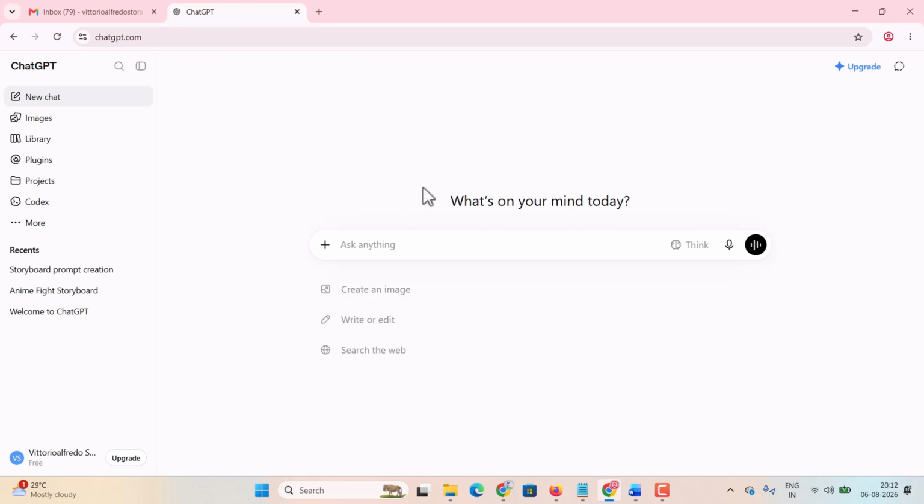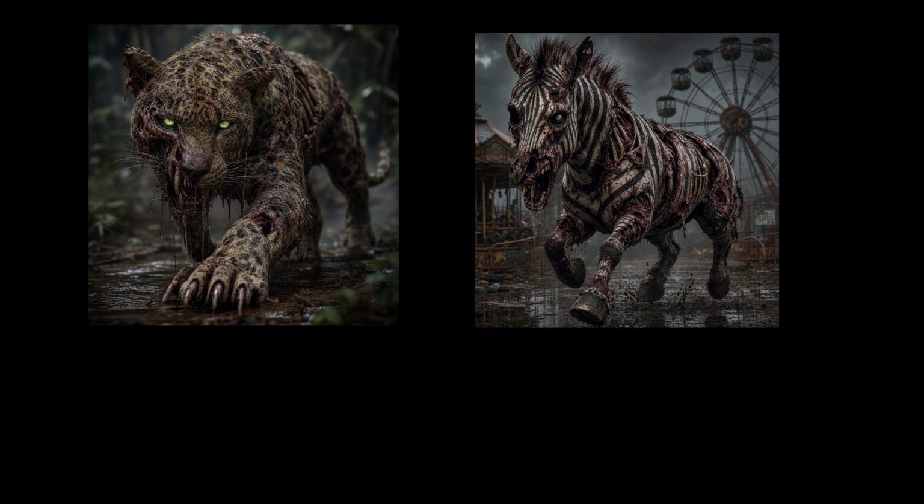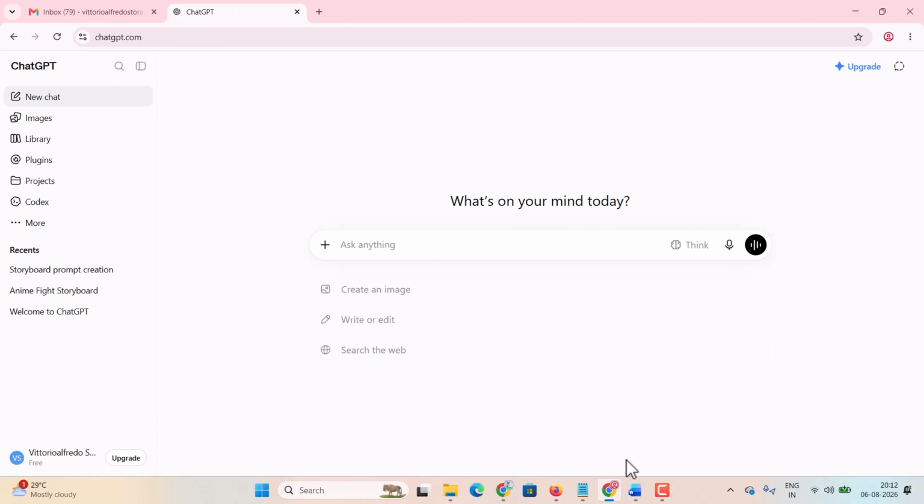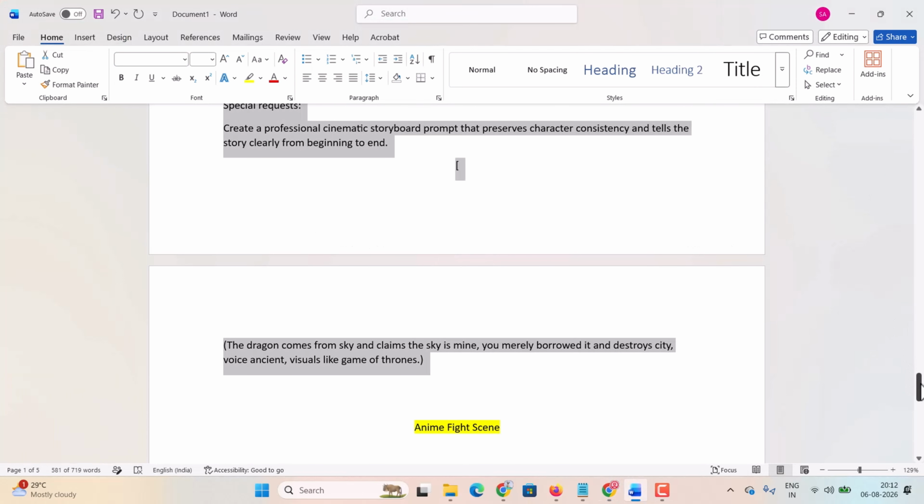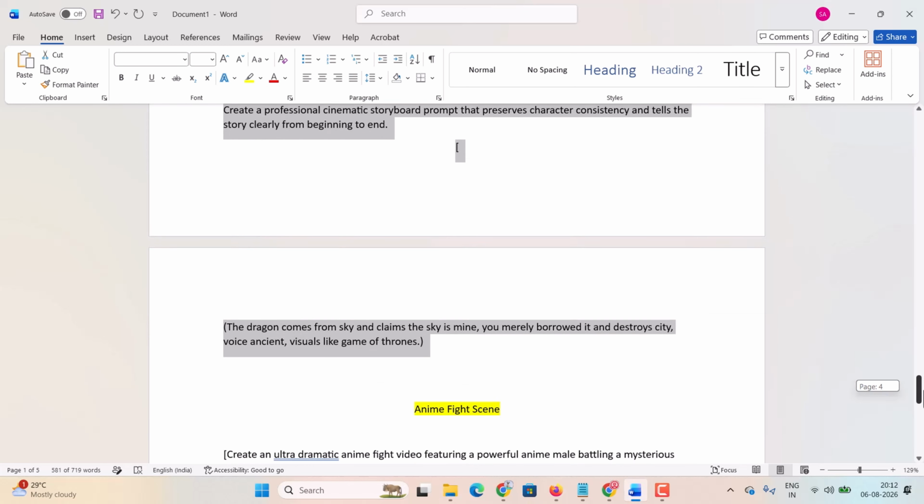Now for the final video, we'll be adding multiple characters in the same video. I've created a zombie apocalypse scene. This is the main character, and this is a zombie leopard, and this is a zombie zebra. And just the same prompt that we have, the AI storyboard prompt builder, which you'll find in the description of this video. Just copy it and paste your story.